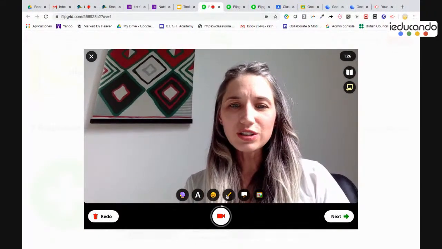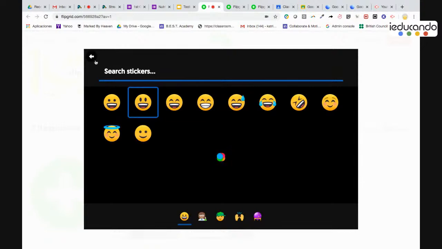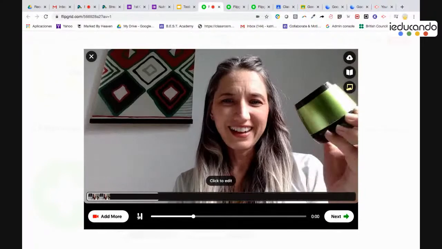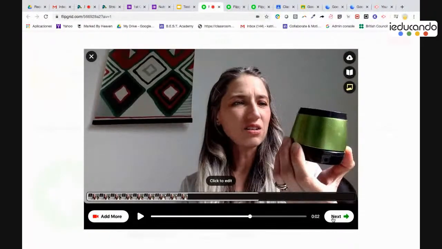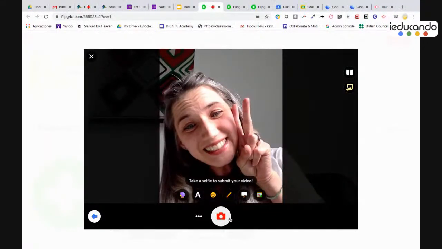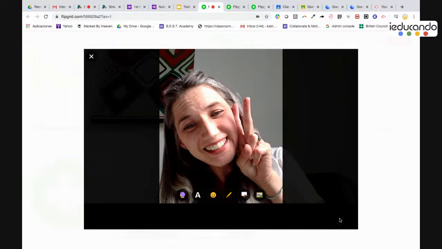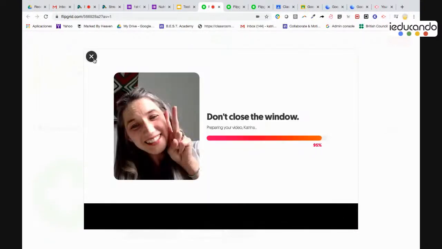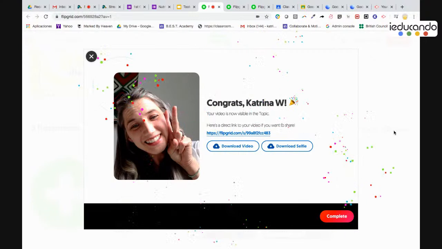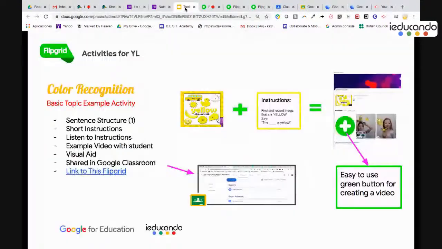I can use these fancy buttons to put stickers and emojis if I want to. And then I go to the next one, and this is a green, like we already demonstrated, and we'll take a selfie. I'm going out of the picture in order to post. And it's something extremely simple for 5 seconds, but I can give my kids an example if they're really, really young. You can also download from here the selfie or the video, or the parents could as well.